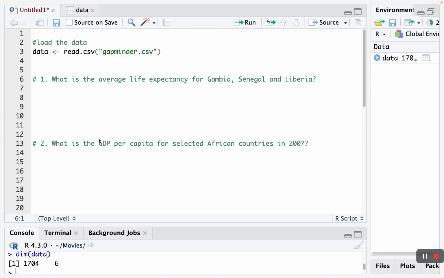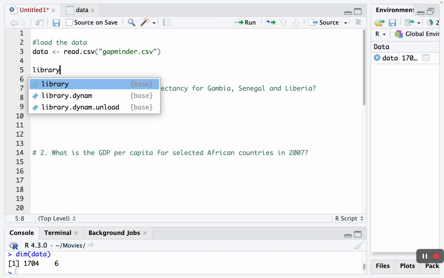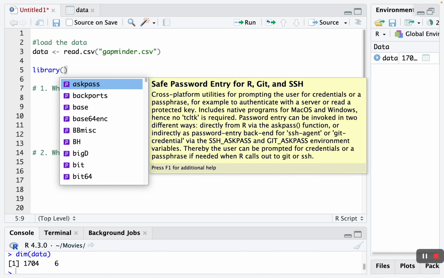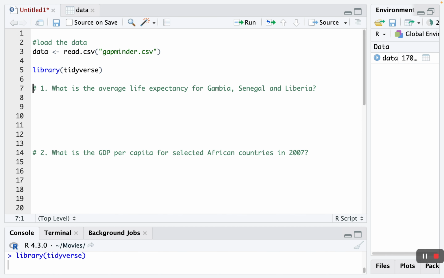Now let's go further to answer the questions that we have in this video. The first one is, what is the average life expectancy for Gambia, Senegal, and also for Liberia? So to answer this question, we're going to use a package called the Tidyverse. If you don't have it installed, you have to install this package first, because we're going to use the functions from this package to answer questions in this video. So Tidyverse. If you don't have it loaded, you have to install it first and then load it.